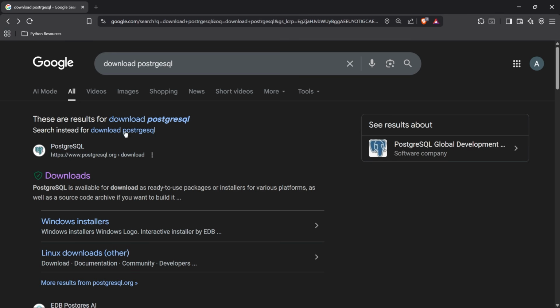All right, now most people are just going to come to Google and they're going to say download PostgreSQL. And I'm going to walk you through how to get there because it's a little bit confusing. But you can start here and just follow along, or I'll leave a link down in the description where you can just go to the final link. Either way is fine, but let's get started.